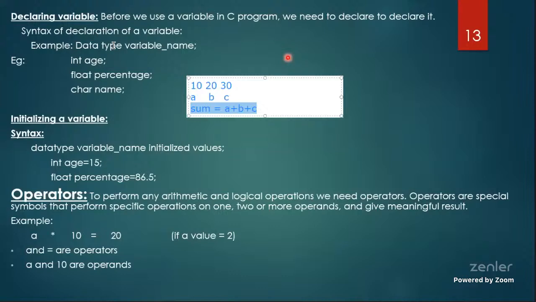So what is the syntax? Data type, space, variable name. What does data type mean? Data type can be int or float. It can be char. Three examples I have given. Int, and variable name is what? Age. It can be percentage and name. Got it? So int, that is age, float, percentage, char, name. So int is the data type, age is the variable name. Clear?